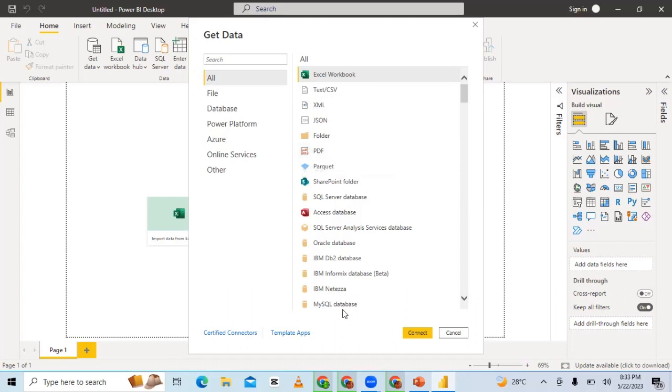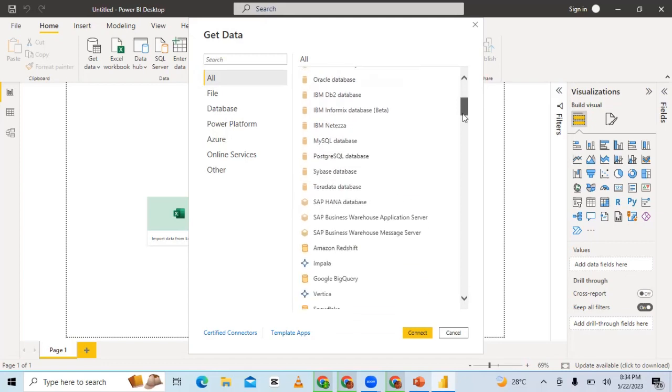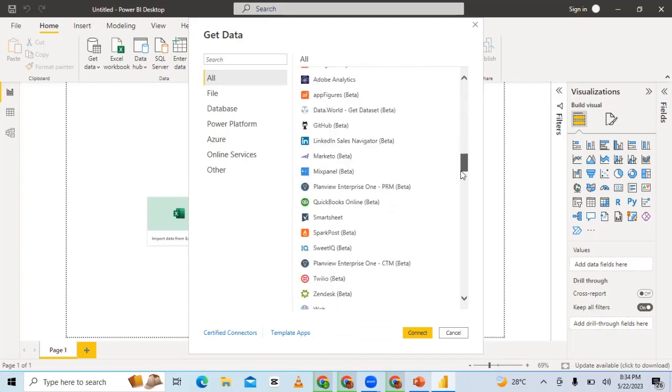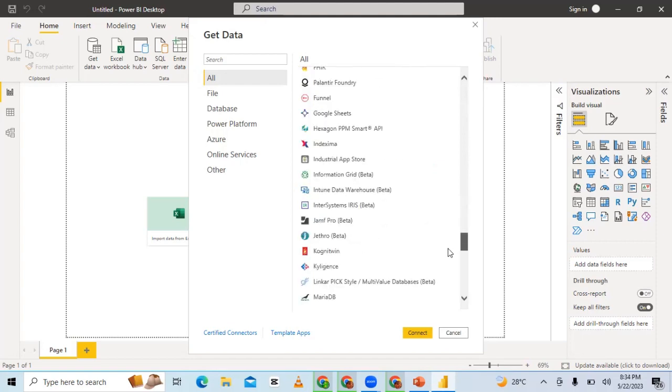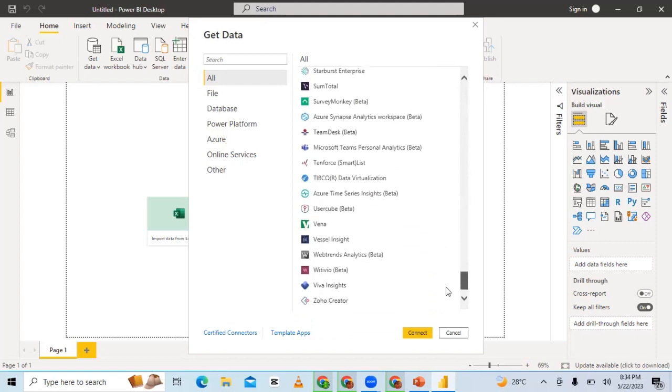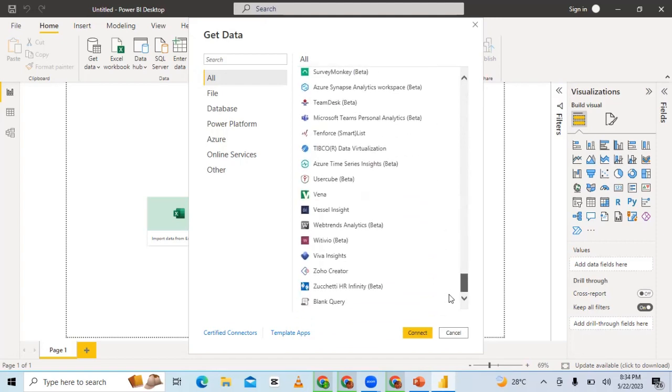We also have MySQL database, which you can get data from. You have SharePoint folder, and you can get from Access database. Access is another Microsoft database that you can use. All of these are different places that you can get data from, depending on where your data is.